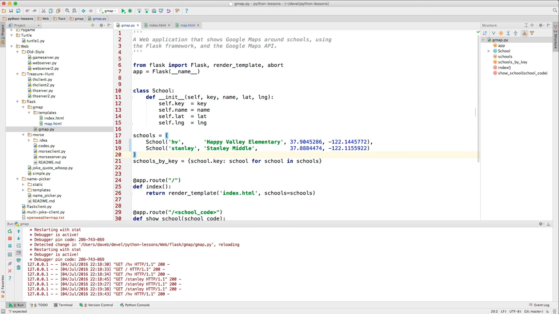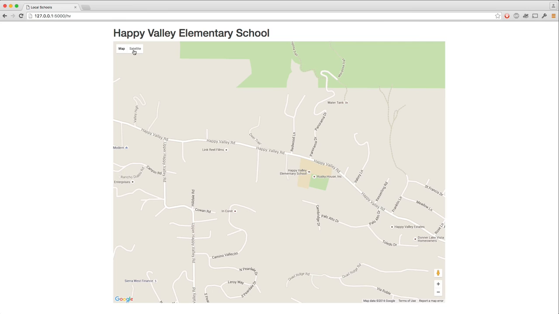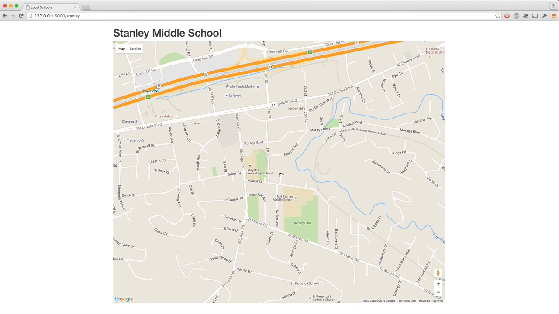I'd like to show you a web application that shows Google Maps around schools, using the Flask framework for the web application and the Google Maps API to draw the map. Here's the web app. We'll choose a school, and here's a map around the school. We'll go back, choose the other school, here's a map around this school.